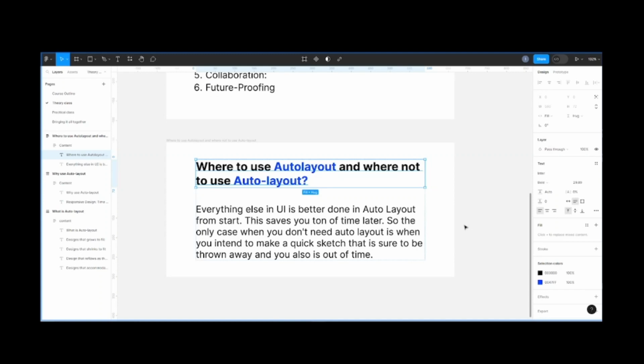All right, so I hope to this point we are clear. So that's the theory part of auto layout, and we can now go into the practical session.